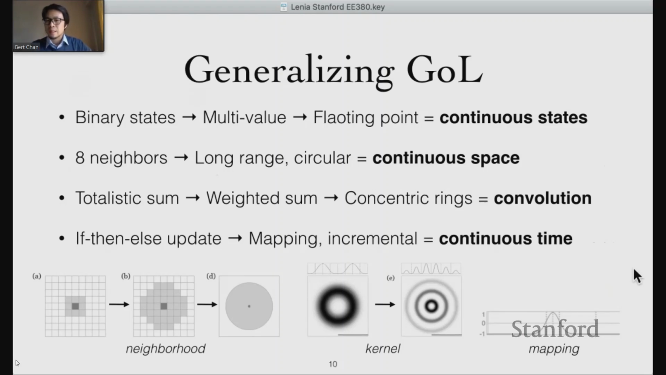So at that time, I started to play with the rules of Game of Life. For the 0 or 1 states, how about allowing multiple values or making them floating point numbers? For the simple 8 neighbors, why not make it a wider, longer range, or make it circular in shape? It's also worth exploring to not just count the live neighbors.